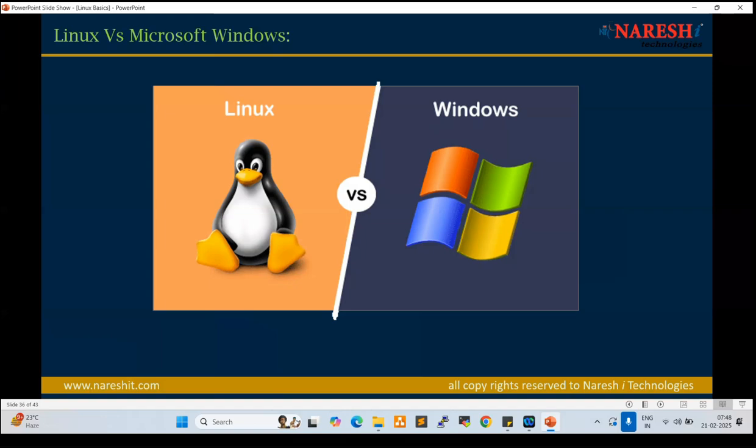Also, the main important thing here is security. Linux is more secure, Windows is not secure. That is why every organization and every project team uses Linux. So if anyone asks you the difference between Linux and Windows: Linux is more secure, Windows is not secure. And Linux is multi-user and multitasking, but Windows does not support multi-user. These are two important differences.